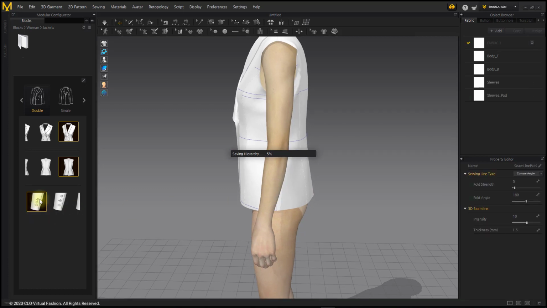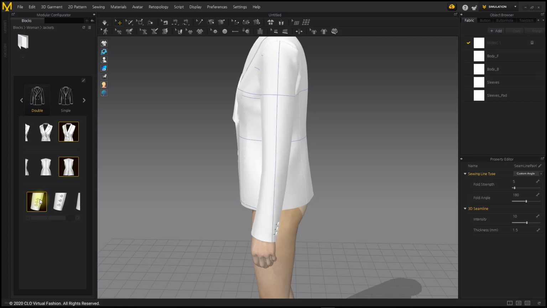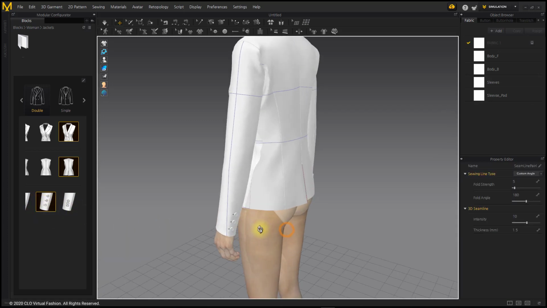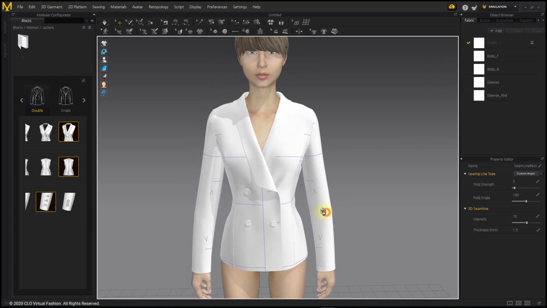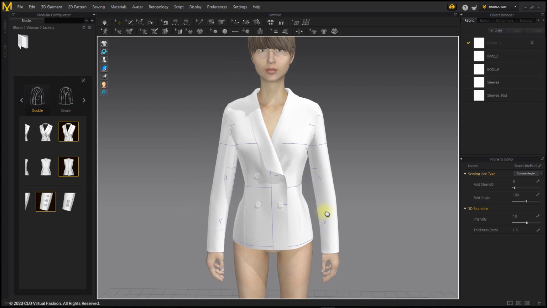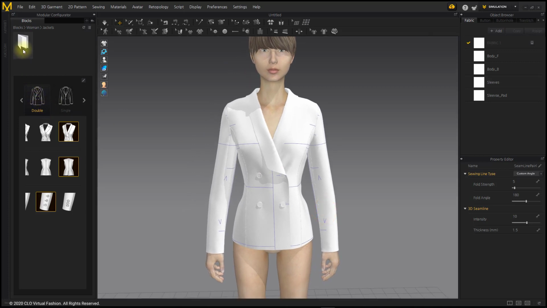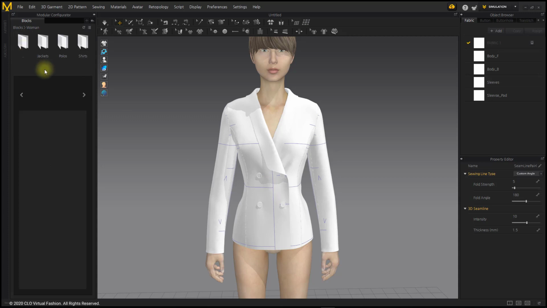Next, we will load the sleeve block. After loading blocks, each block will be automatically sewn. With Modular Configurator, you can quickly create multiple garments. If you double-click the dot dot dot at the top folder view window, you can move to the parent folder.